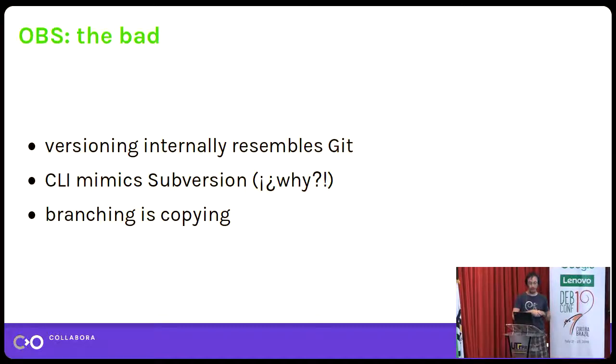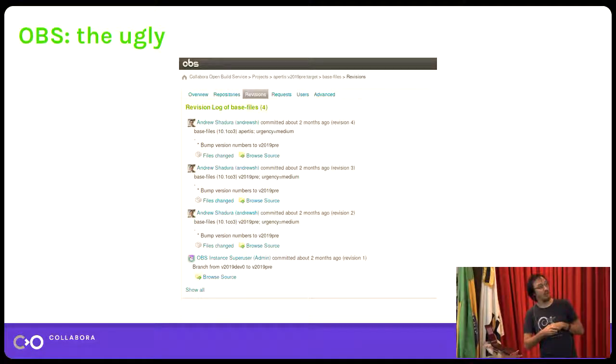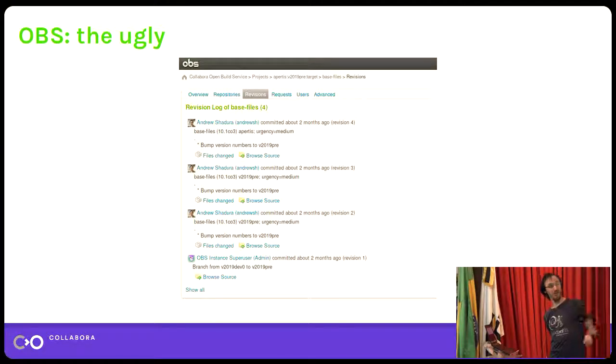So when you create a fork of a package, you actually just copy the source package, the project metadata and all of those things into your own project. The history is not preserved. Like if you look at this, it is the package-files package from Apertis, which is very much the same as in Debian, but with custom changes. I've made a branch of this package from some development distribution, dev0, to a pre-release branch, which is called pre, and I've done a couple of changes.